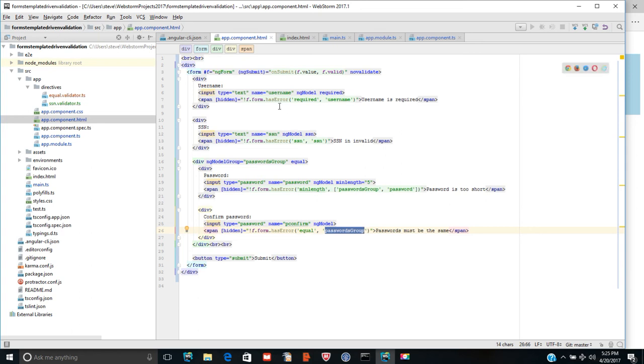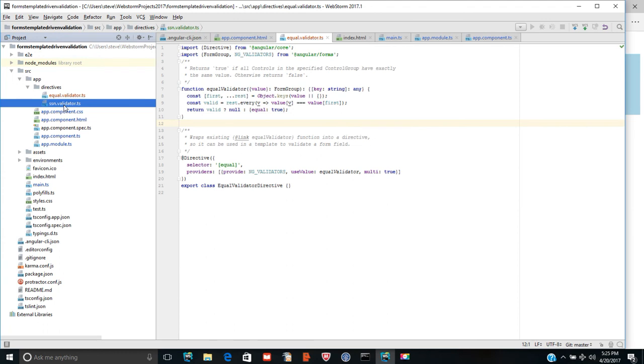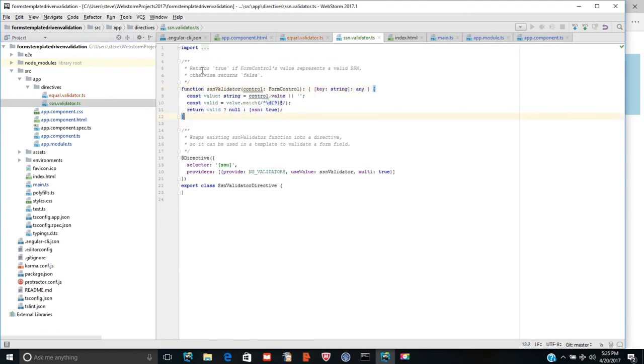Okay, so the HTML is pretty straightforward, although there's a lot of little syntax here you have to understand. Before, well, let's take a look at the directives. We have the SSN validator, which was the same as the last example.